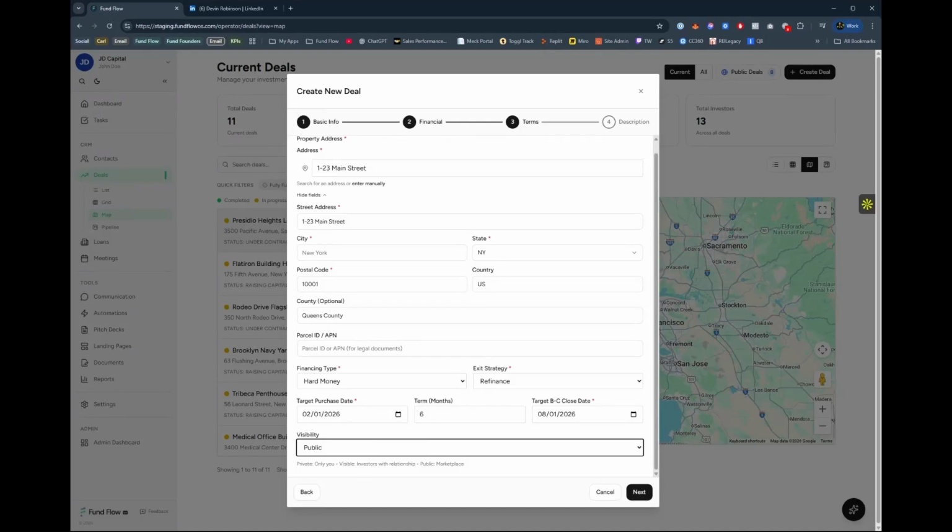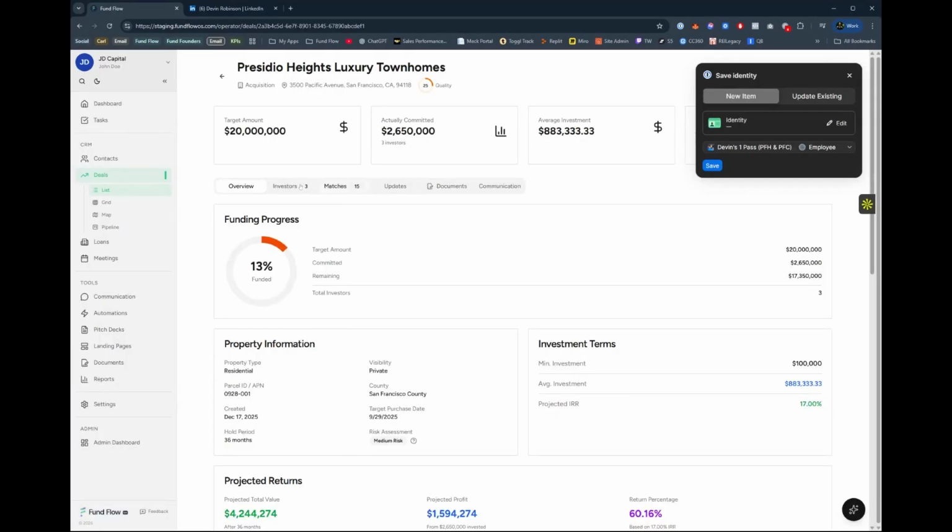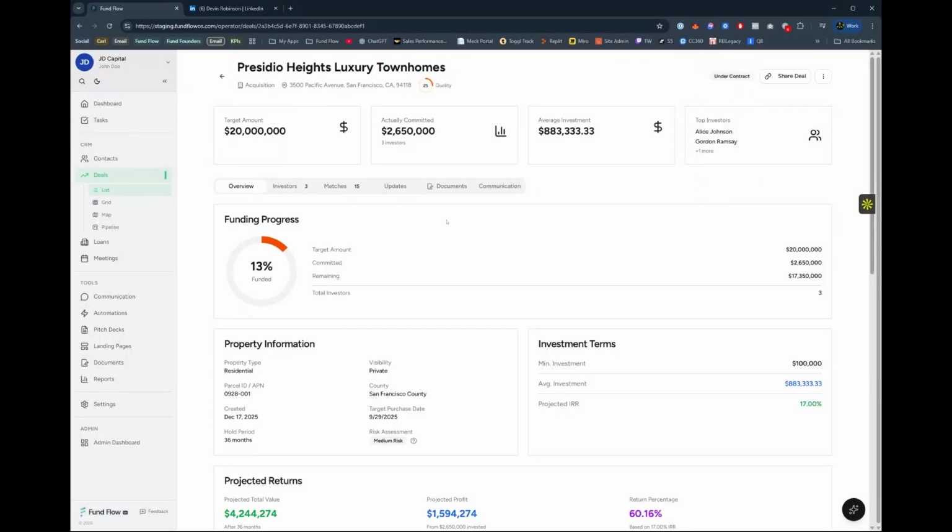And if they smart match, then they may be able to reach out to you and say, hey, I would love to invest into your deal. Let's chat about this. So we have a public marketplace coming soon that is going to be very, very cool. So this is what it looks like inside of your deals.